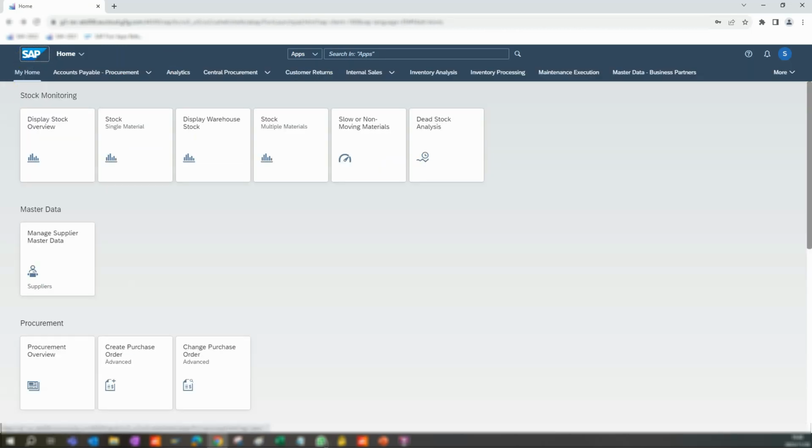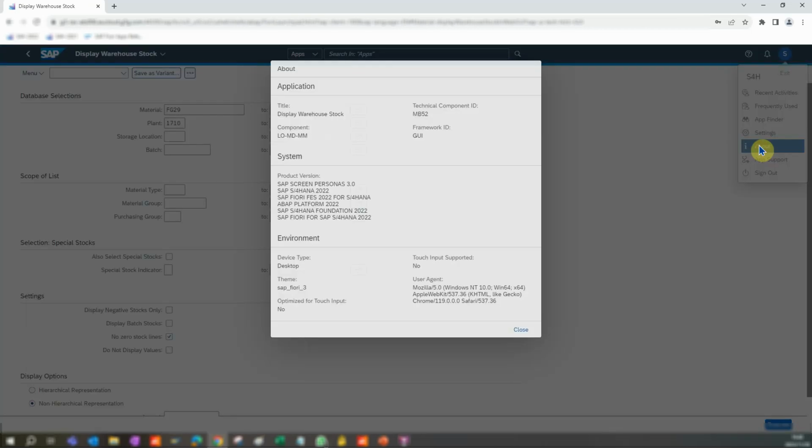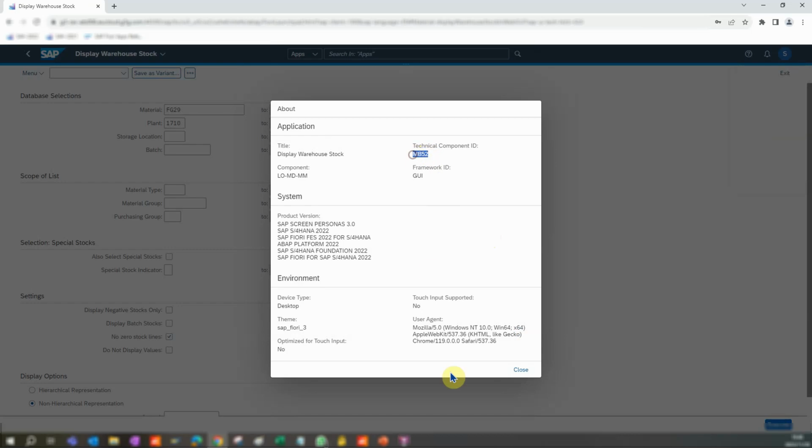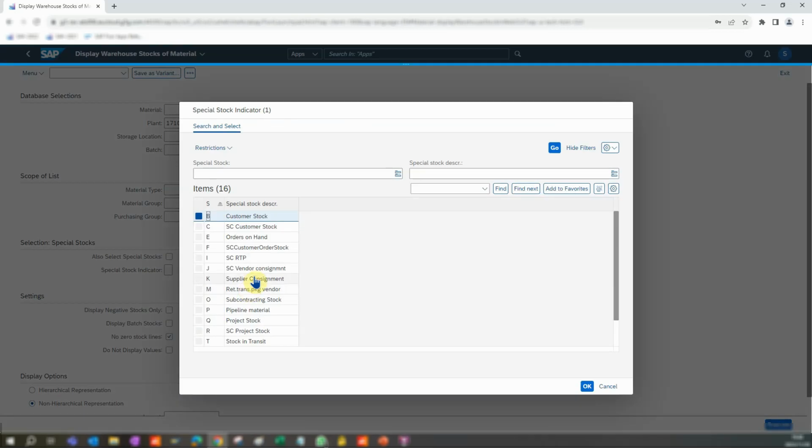Okay, let's move on to display warehouse stock, MB52, where you can look at your stock for a plant usually. In this case, I just want to show you, it will refer back to MB52, the report that we sometimes use on GUI. I just want to take out this material number and leave it there for the plant. Again, you can look at a different number of fields here. You can also look at special stock indicators if you want to do that, customer stock, project stock, stock in transit, and so on.